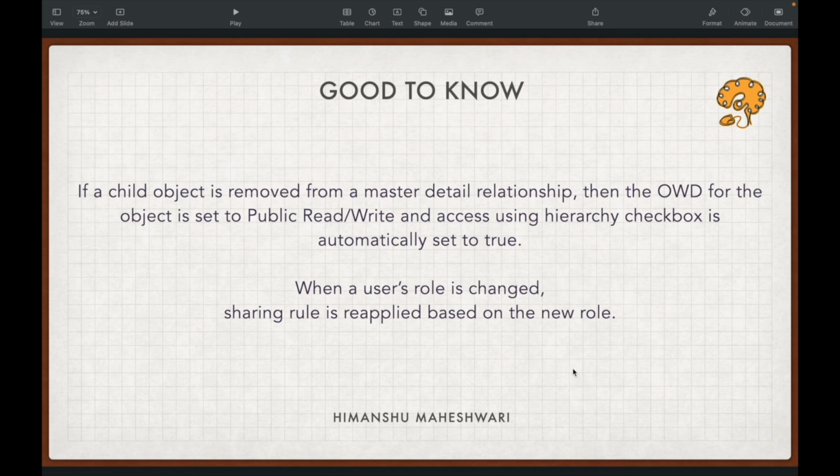All right, a good to know thing. If a child object is removed from a master detail relationship, we are talking about a master detail relationship wherein you have a parent and a child, and the child object is removed. Let's say we delete the master detail relationship. In that case, the OWD or the sharing setting of the object is set to public read write, and the grant access using hierarchy checkbox is automatically set to true.